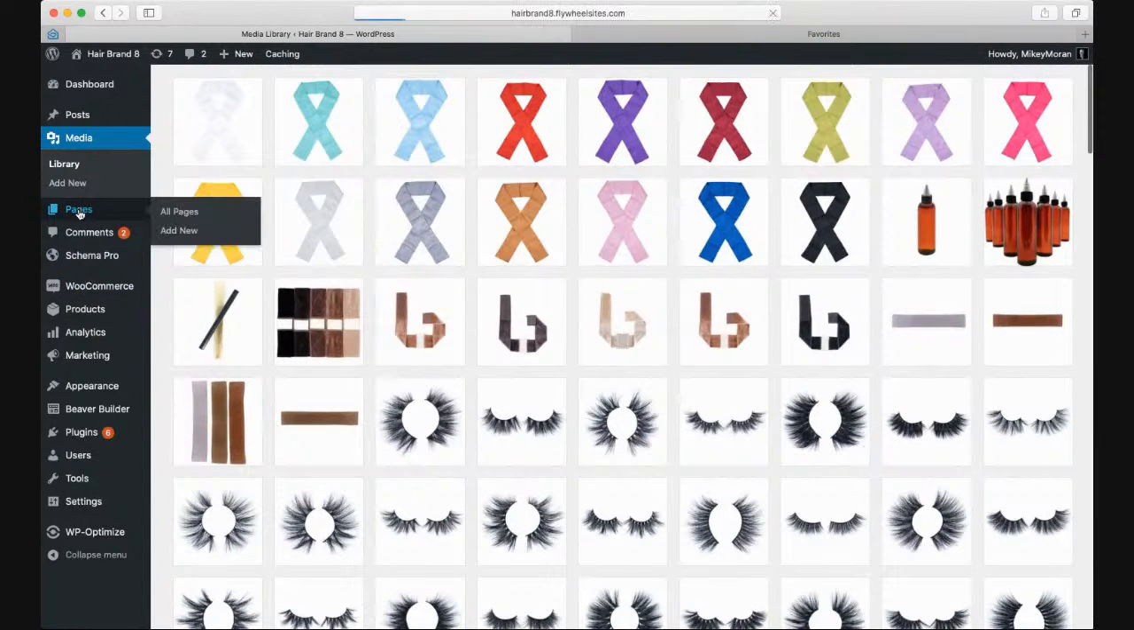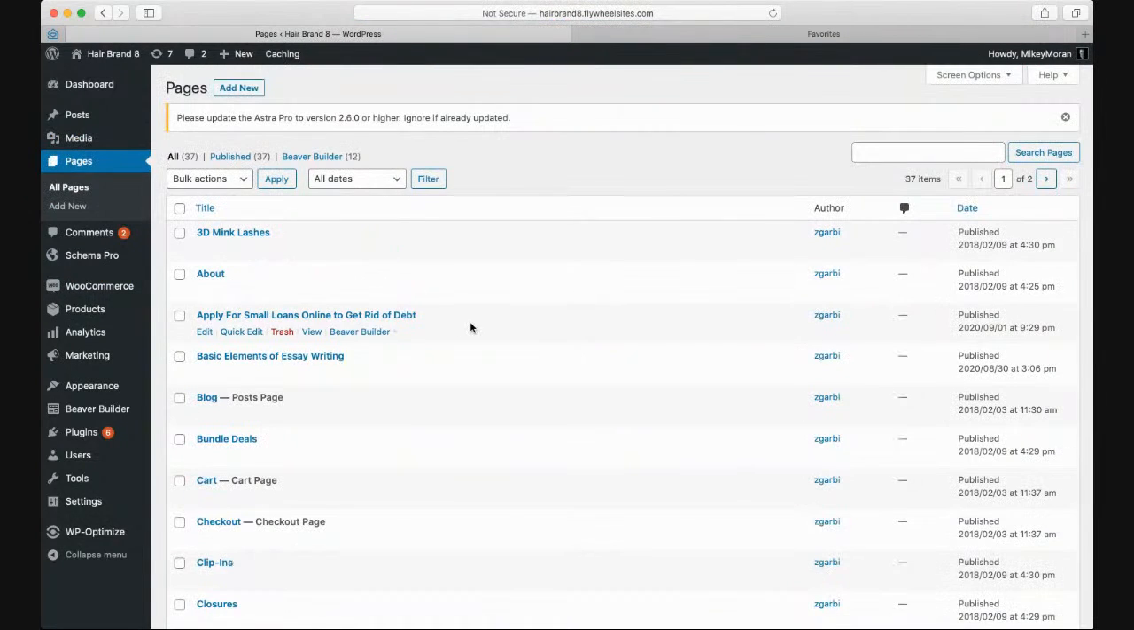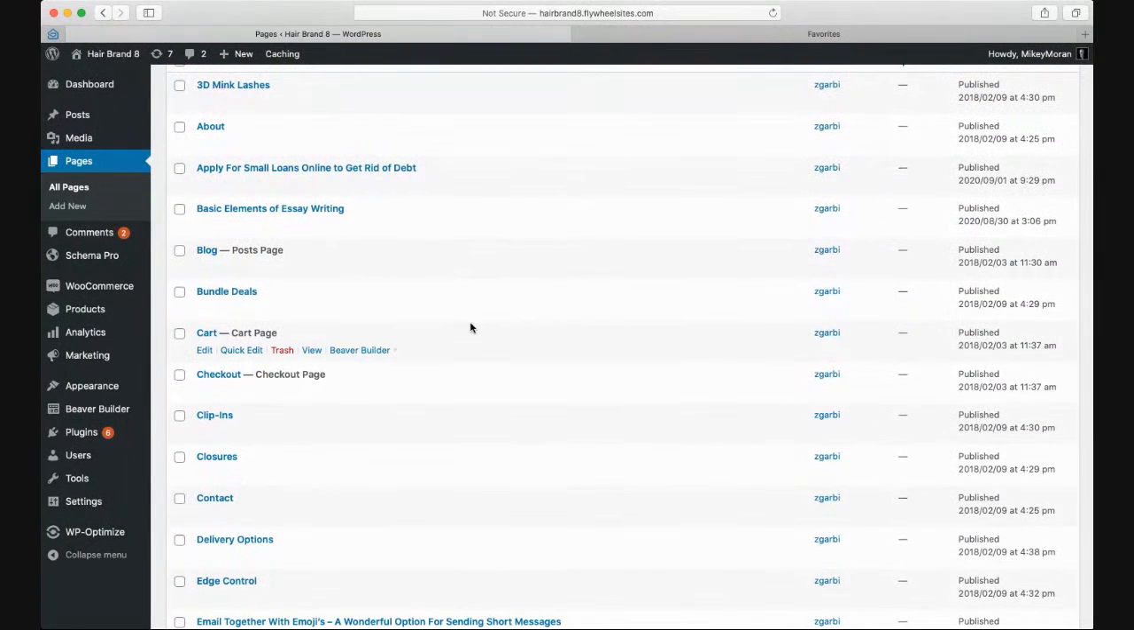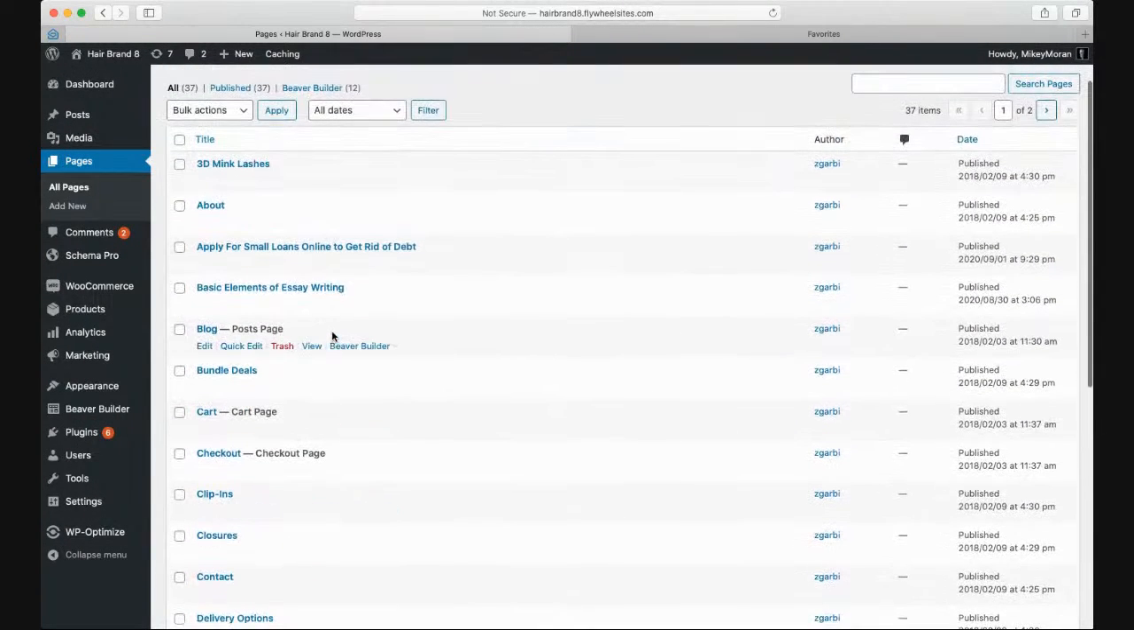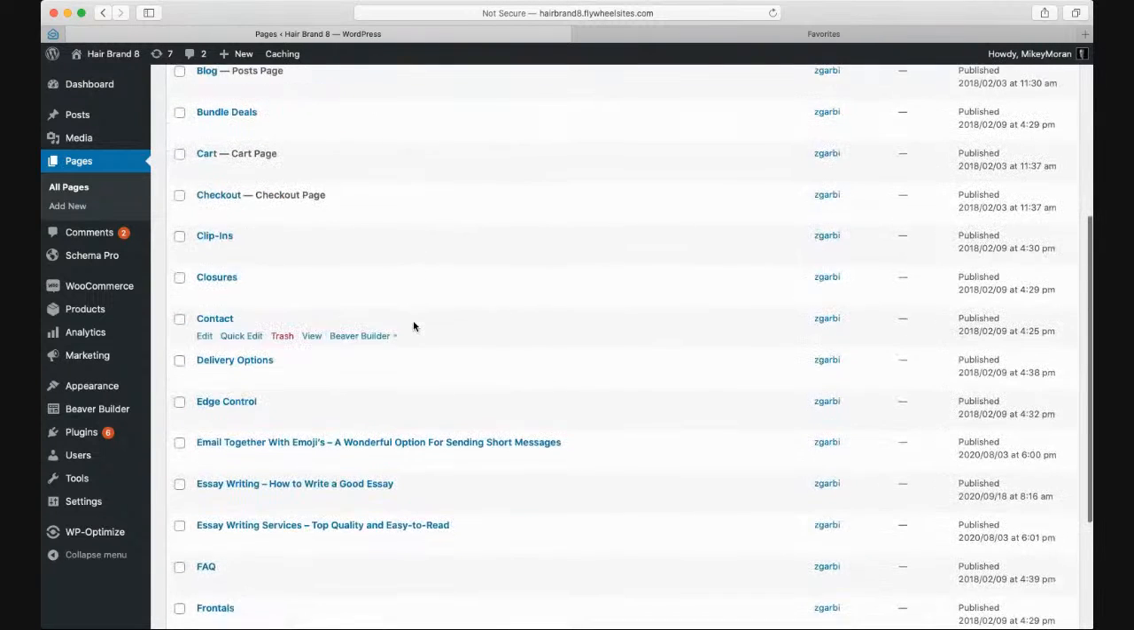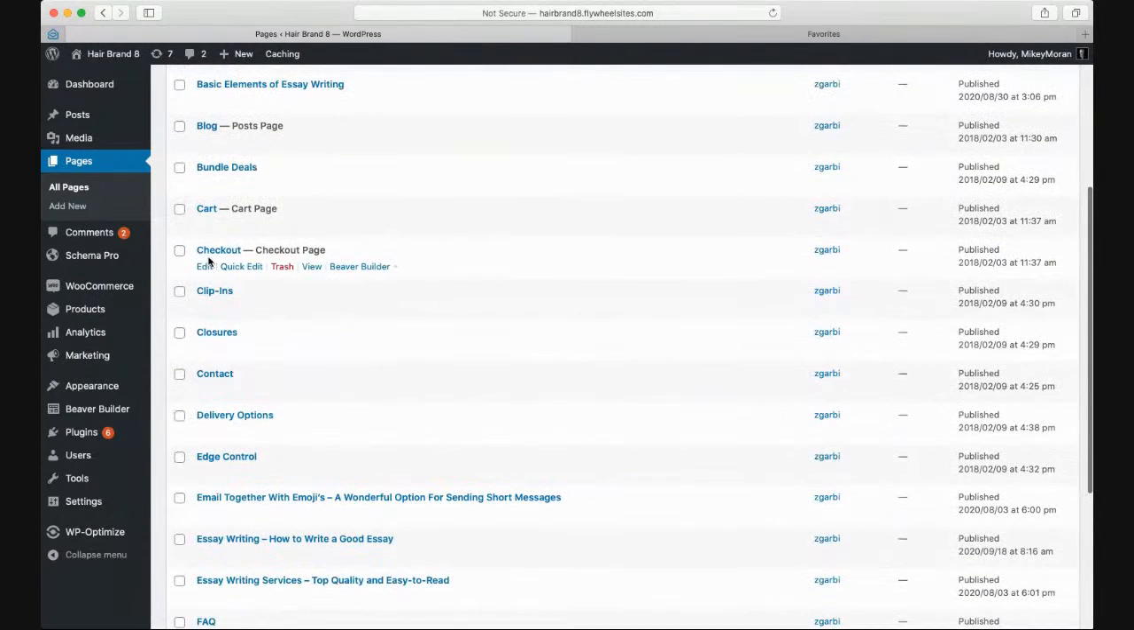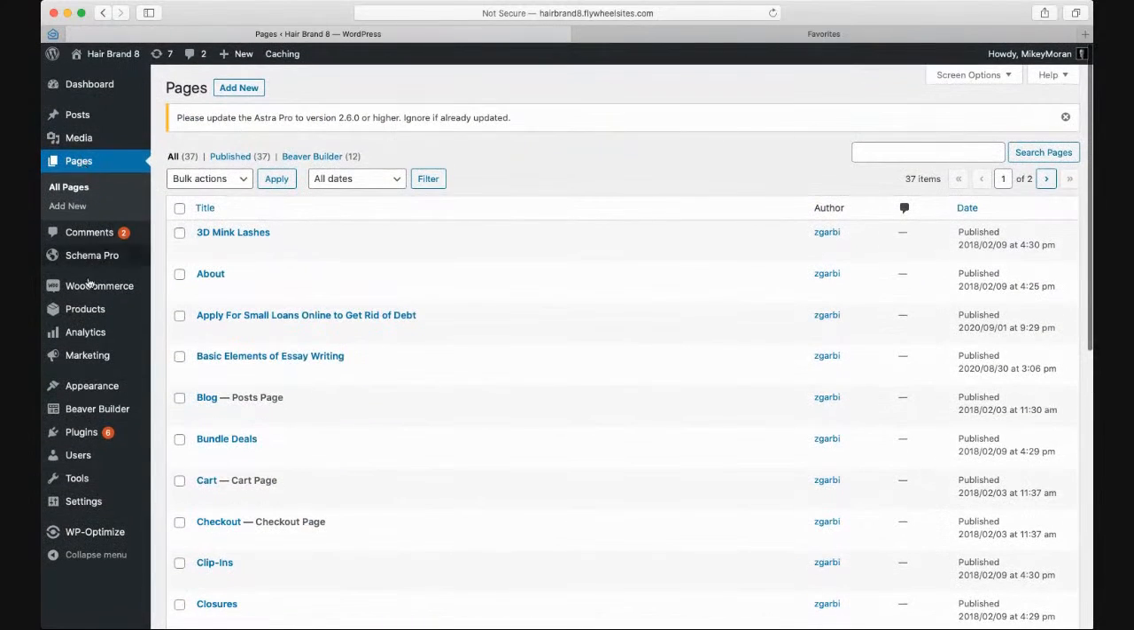If you need to edit any of your website pages, you would just go here. And so you see on the home page, we have the home page, and then there's also an about, a contact. So if you wanted to edit your about page, you would go there. If you wanted to edit your checkout page for what people see when they're checking out, the cart page, the post page, you can do all of that within pages here.